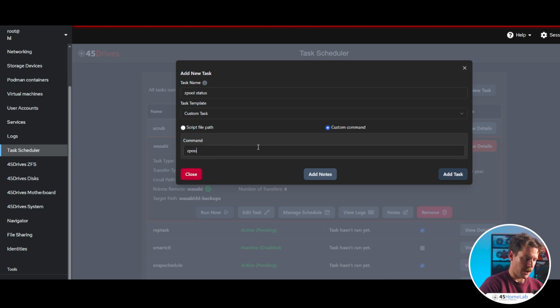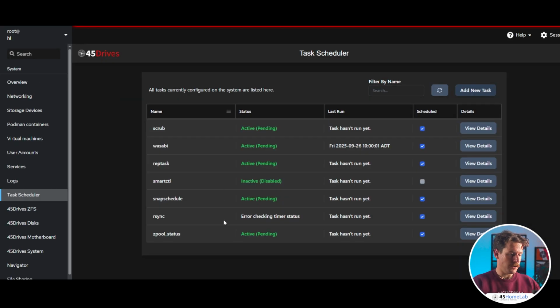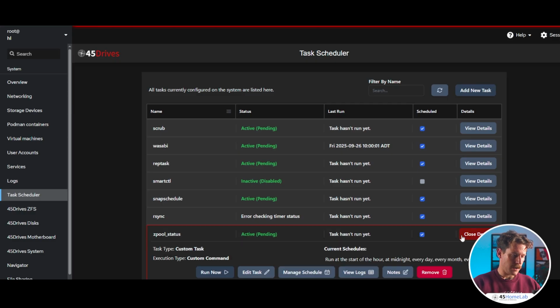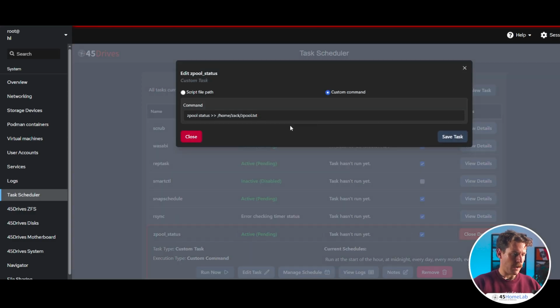So we will keep this very elementary, for my own sake, and do zpool status, and we'll have it append that output to, actually, let's go to /home/zack/zpool.txt. So yeah, now we have our zpool status here. It hasn't run yet. Let's take a look. So manage schedule, edit task, got that there.